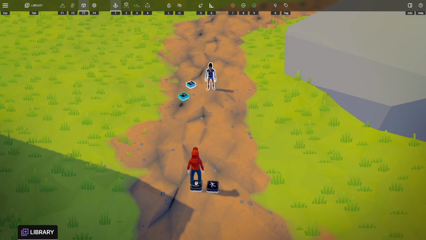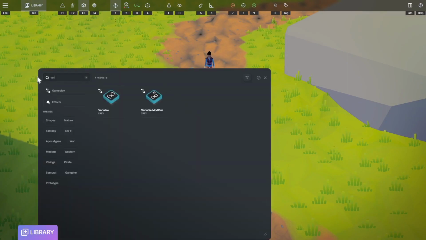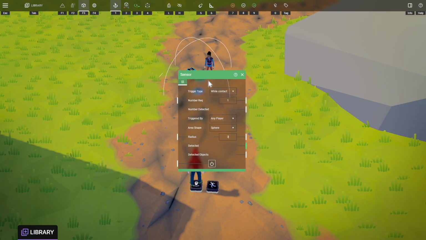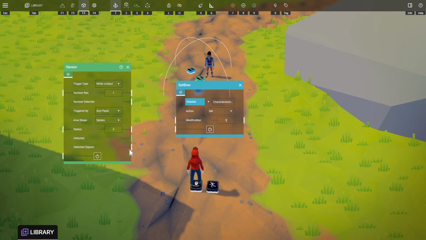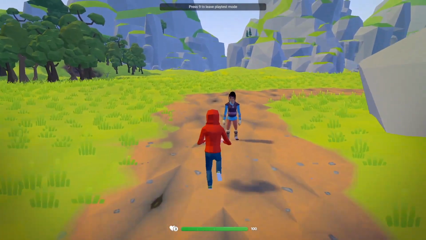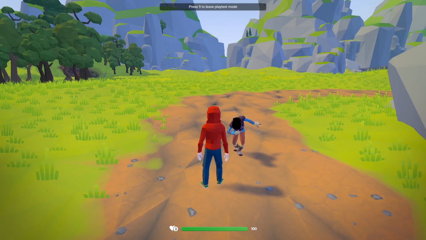There are many ways through logic to set up the animation. We can use a sensor to make the character bow when we are near it, by powering the variable modifier with the sensor. Plug in the detected into the power of the setBow variable modifier. You can see that the animation loops, but we might not want the NPC to do that.